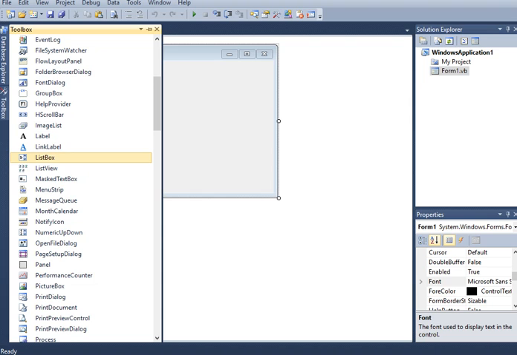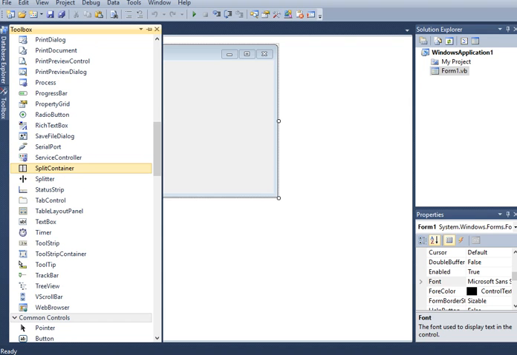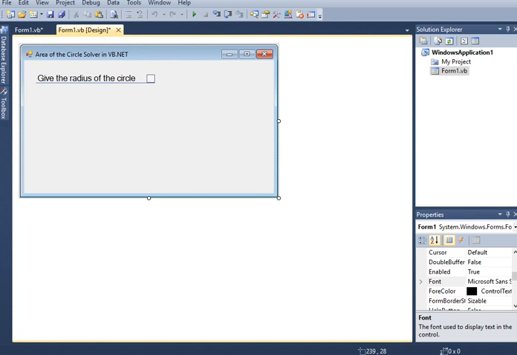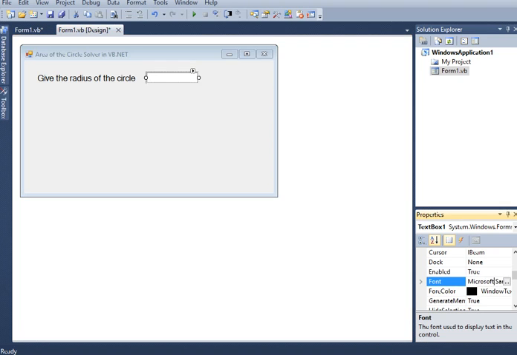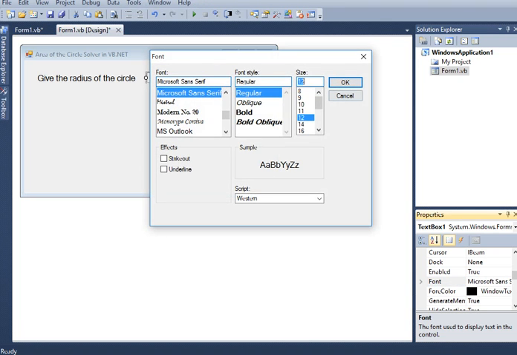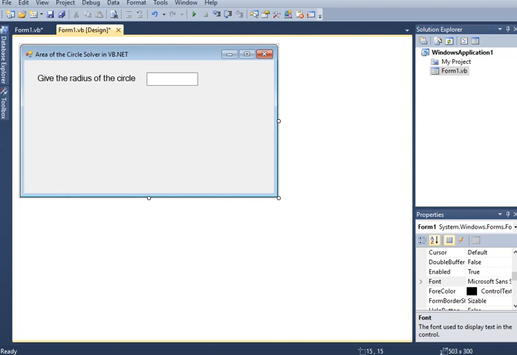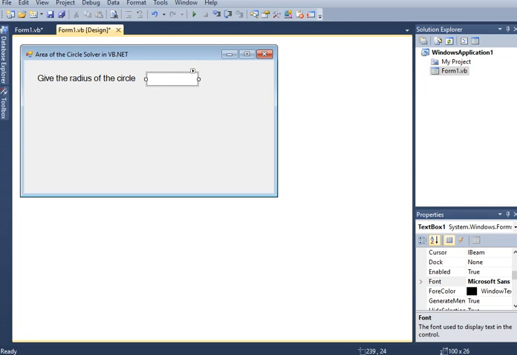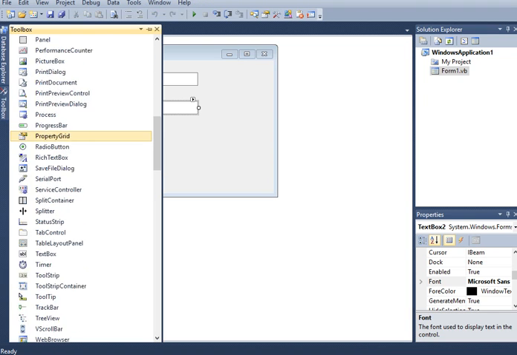The next is to return to our toolbox and select the text box that will accept the input value of the radius. Click on our form, go back to our font, and select 12. Next, we can use another text box. To make it easier, no need to go to the toolbox menu; we can mark, copy, and paste. We will make some adjustment to the size. This is where the result will display.